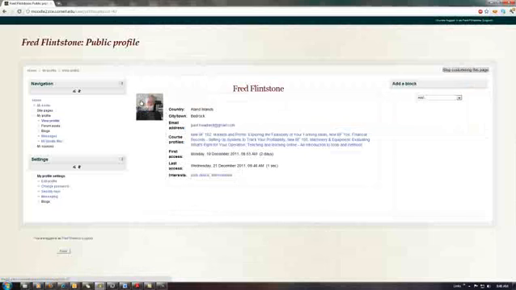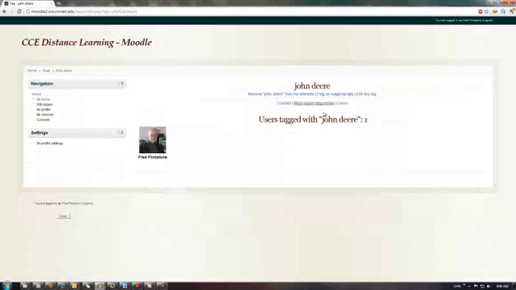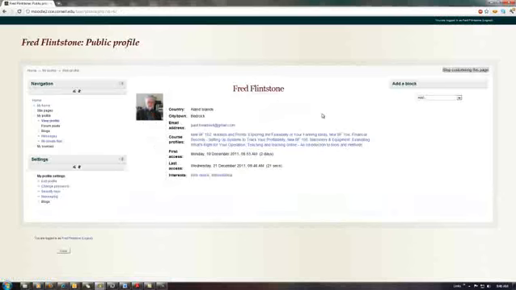you can see it's added my picture, it's given me an interest. So now if I click on this interest, John Deere for instance, it will show me all users who are interested in that topic or have identified themselves as having an interest in that topic. At this point, I'm the only one. But were there other people, I could find them, click on their pictures, and see their profile information.